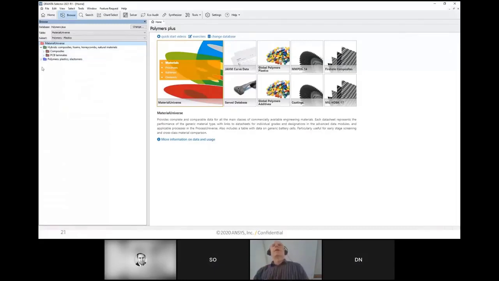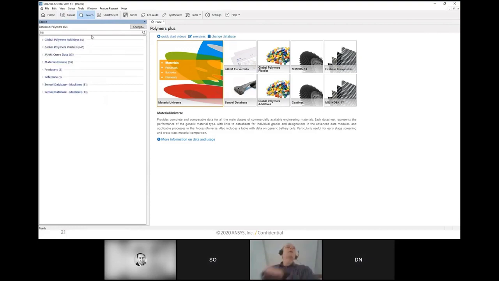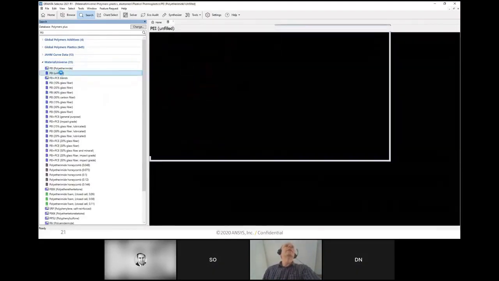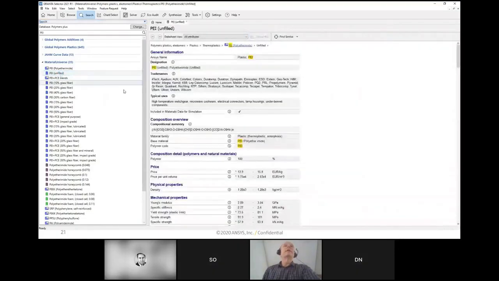So our start point for our exercise would be to identify our current material. I could browse down here and try and look for PEI, and eventually I would find it. Alternatively, I can search for it. And we get several hits. So I'm going to look at one of the ones in the Material Universe database, and I'm going to pick PEI unfilled. As I click on it, the data sheet is displayed over here on the right.